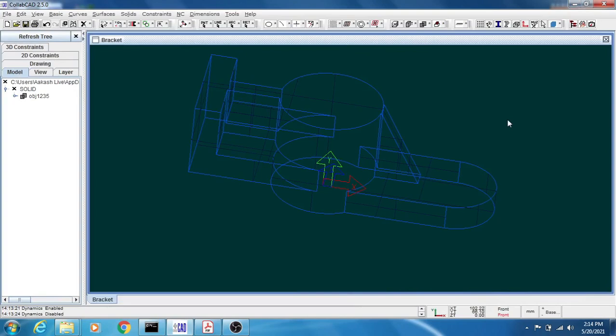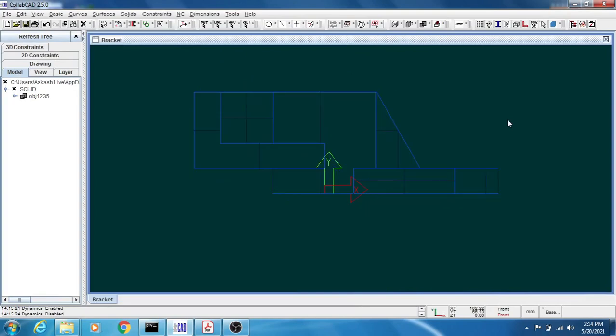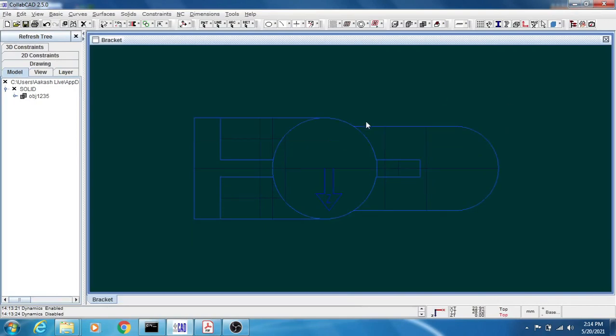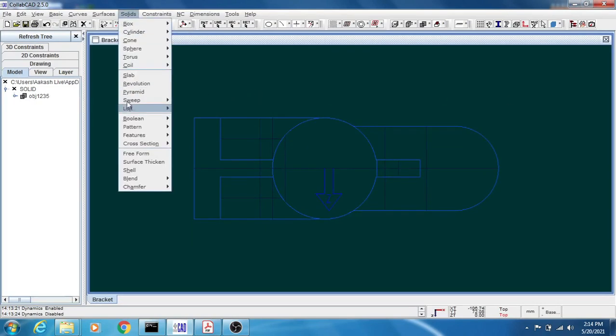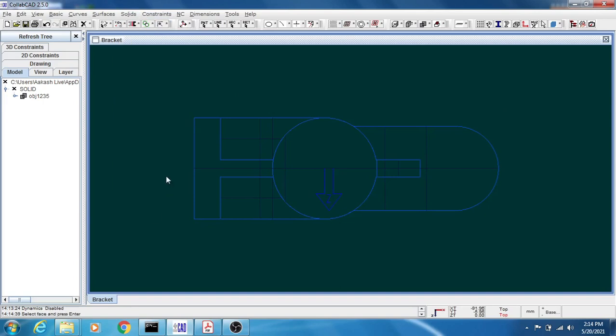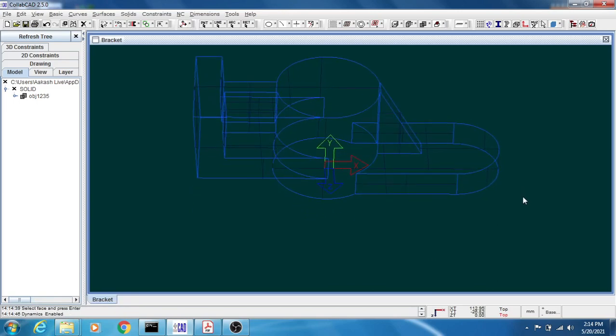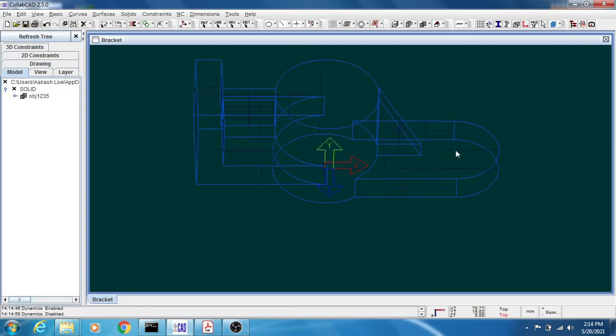Press F11 to restore the view. Control T for the top view. Now go to solids, features and hole. Now on the status bar it's saying select face and press enter. Here we have to select the face on which we have to create the hole. So this is the top face on which we want to create the hole. So we select this face and then press enter.